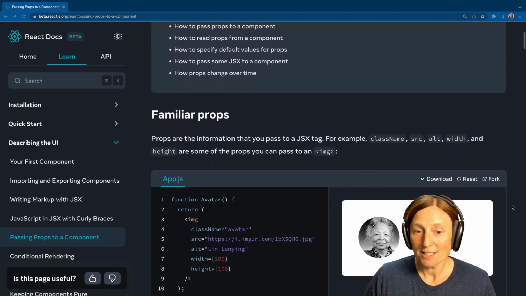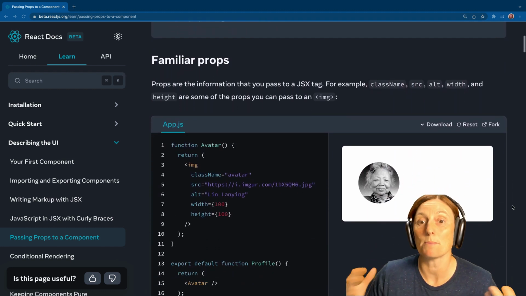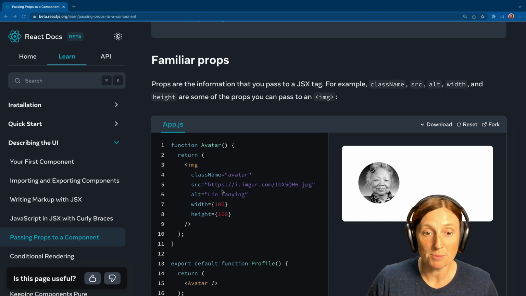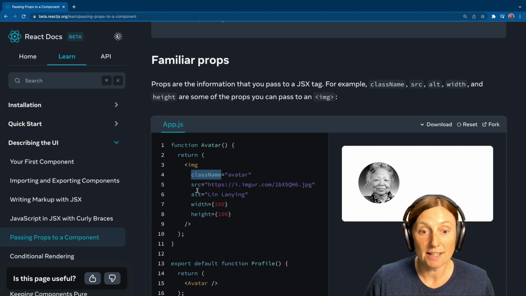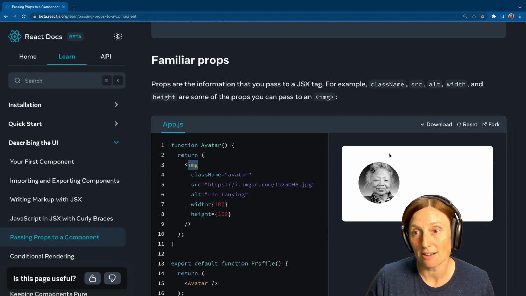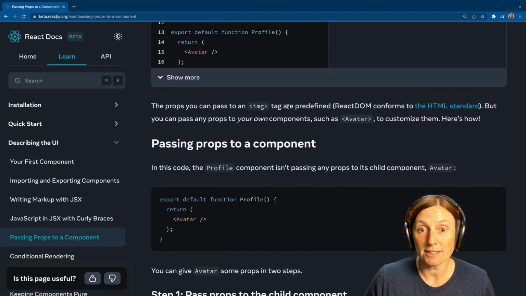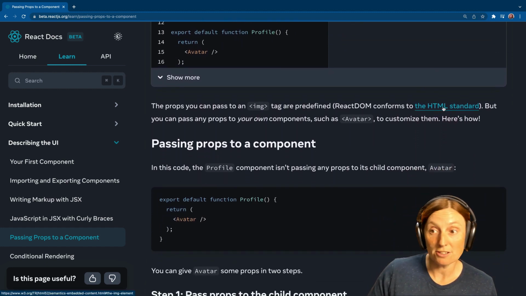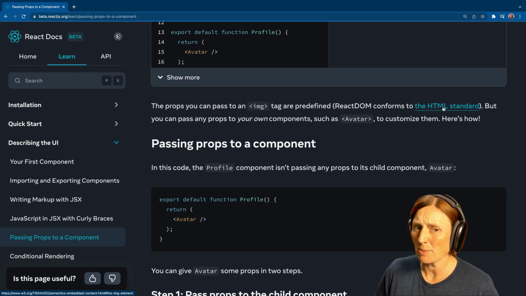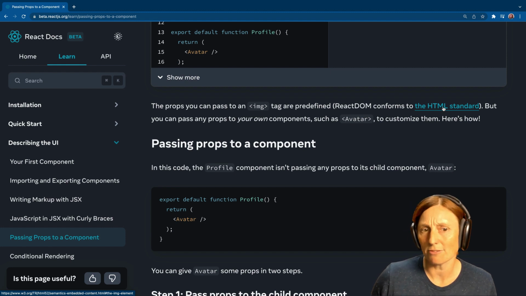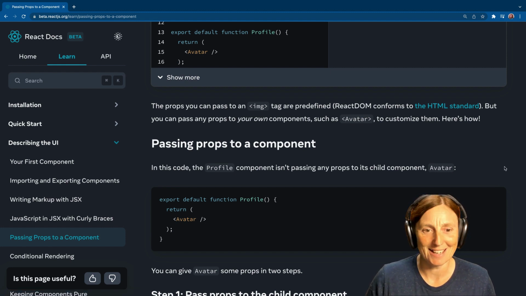Props, what are props? Props are basically the information that we pass down to a JSX tag, like className. We learned in one of the previous videos, className is the same as class, but we need to use className in React. And then like src, alt, width, height for the image. They're all the props that an image would have. That's basically the kind of props that conforms to the HTML standard. You can read more about that there, but you can also pass your own props to your component, such as an avatar, and customize it even further. So let's have a look at how to do that.